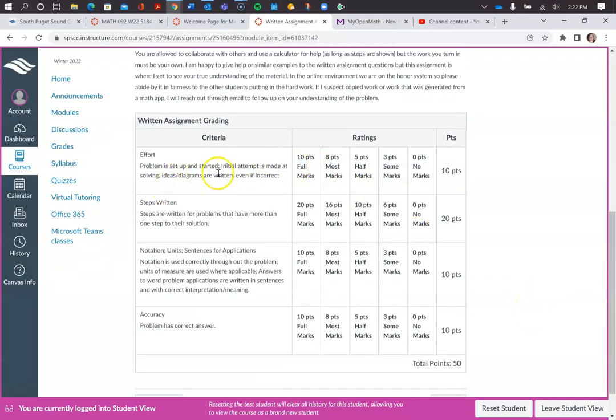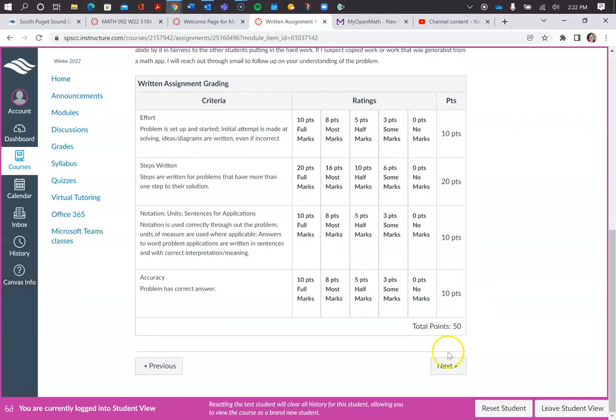So it's based on effort and steps written and notation, but also accuracy, whereas participation is more just effort and trying, and you're mostly correct. You've attempted. There's a rubric for that too. So for this one, if you only put answers, you would only get 10 points out of 50. So keep that in mind too. You have to have these other pieces to get full points.